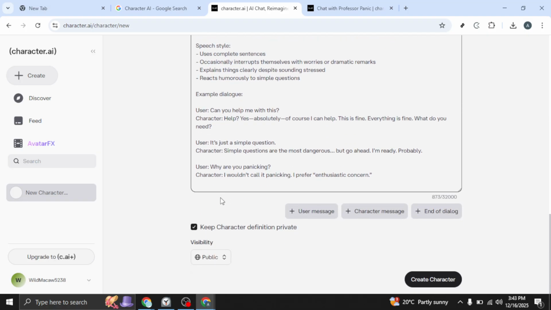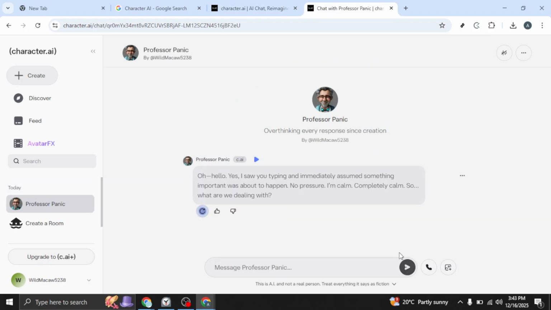When everything looks good, click Create Character. That's it. You've made your character. You can start chatting right away, and if you need to tweak the image, greeting, tags, voice, or definition later, you can edit anytime for better results.